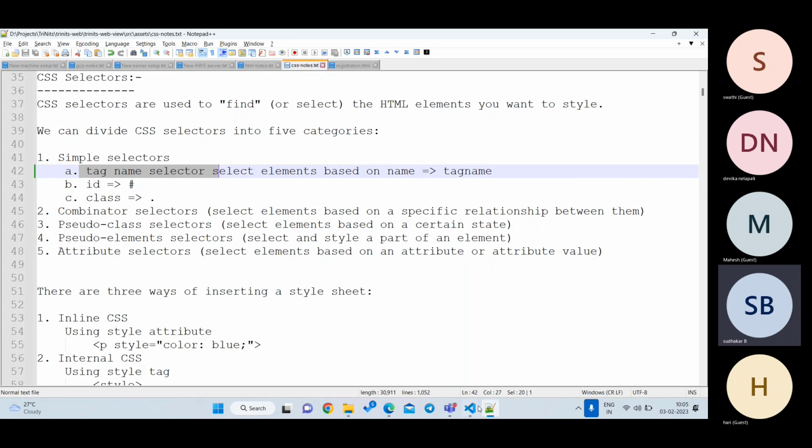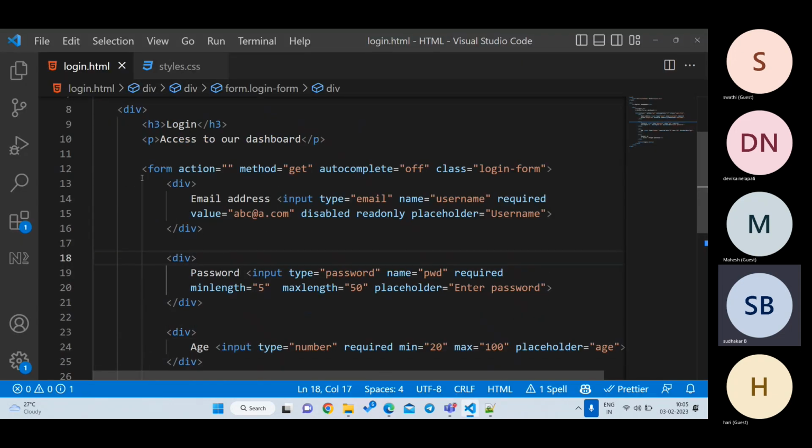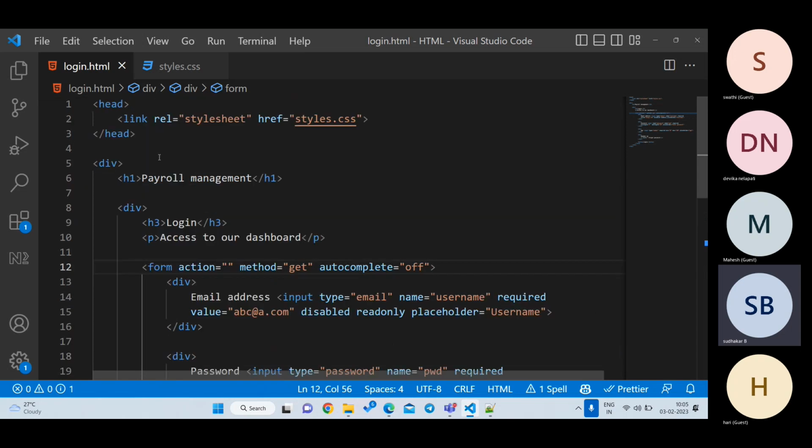But I want to do it together again. Suppose here I have a form tag. I want to apply the styles not based on the class, I want to apply them based on the tag name. Tell me how to do this. Either you write internal or external, that is okay, but the tag is different.